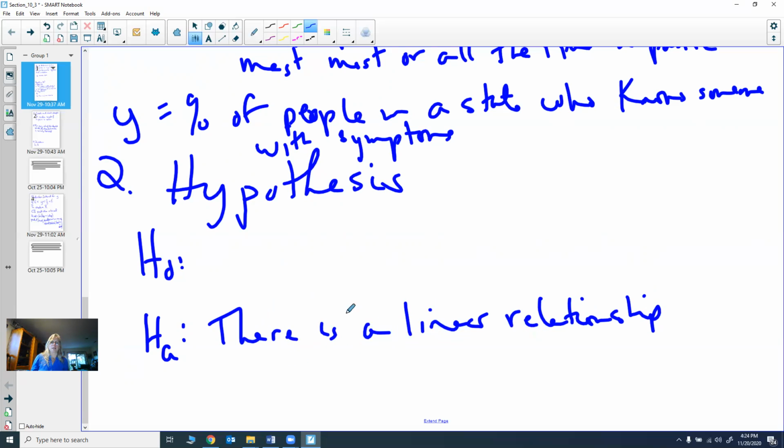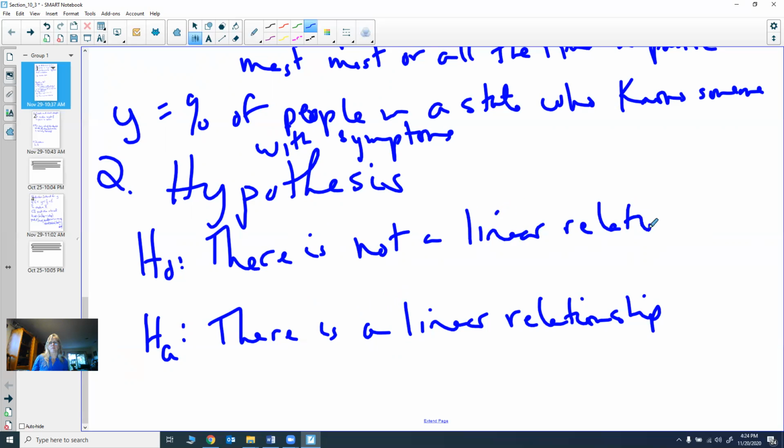If we think about correlation or even slope, that would mean your slope is not zero, because a zero slope means there's no linear relationship, because you have a horizontal line. Or if you have zero correlation, that would mean there's no correlation. So that would be your H0. Your H0 is there is not a linear relationship. Okay, so those are your hypotheses.